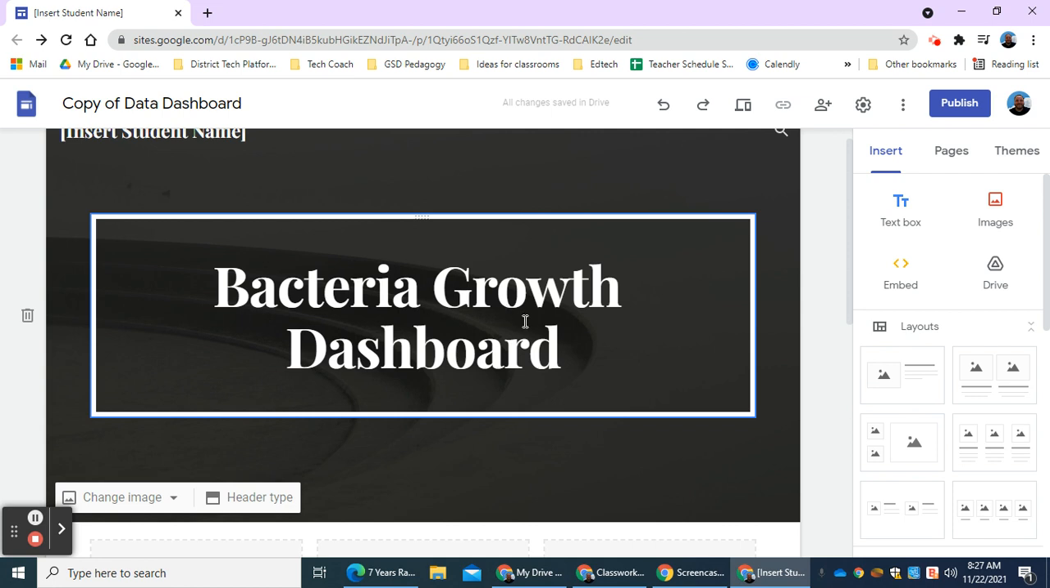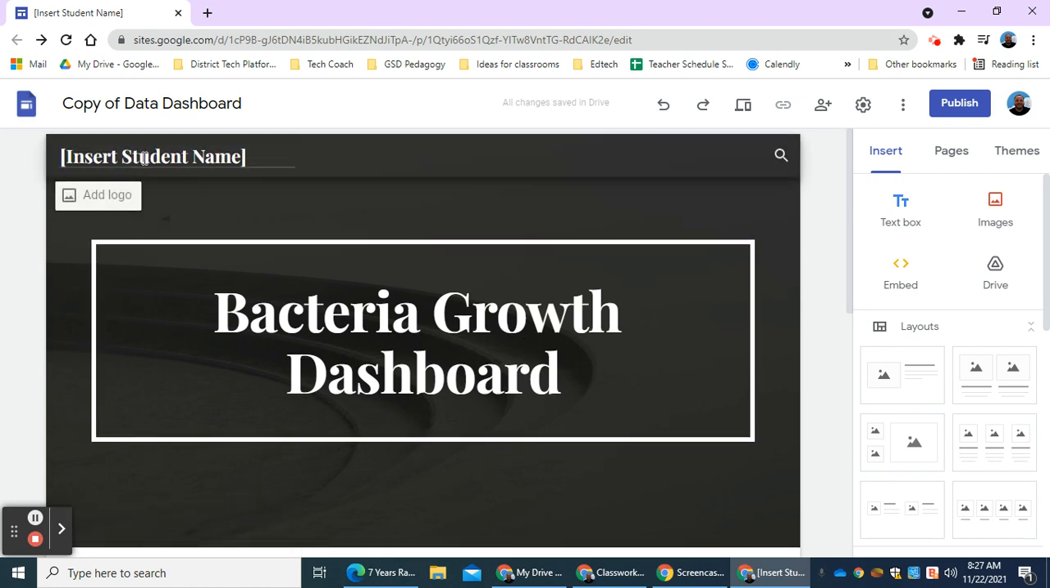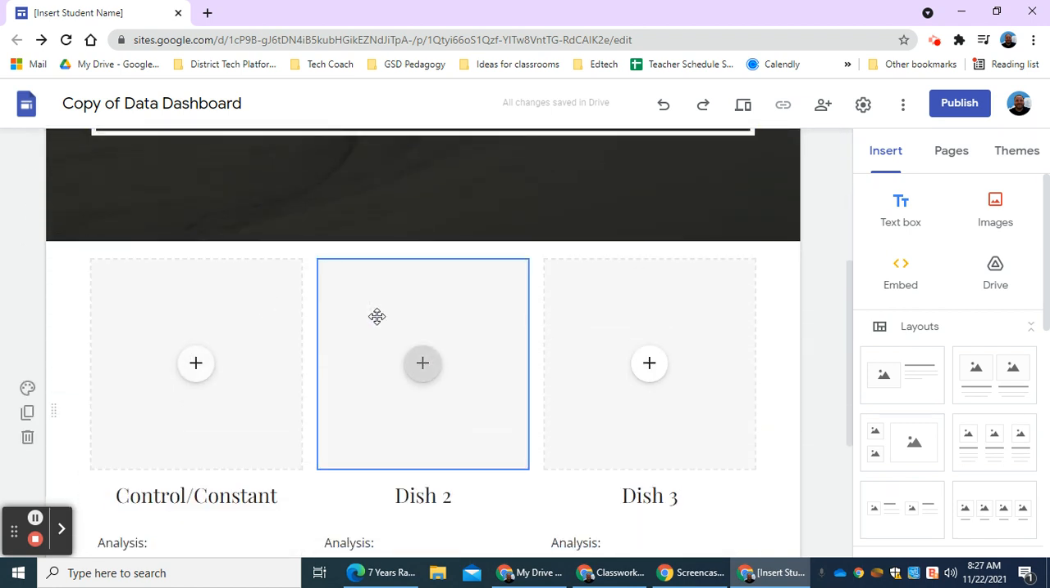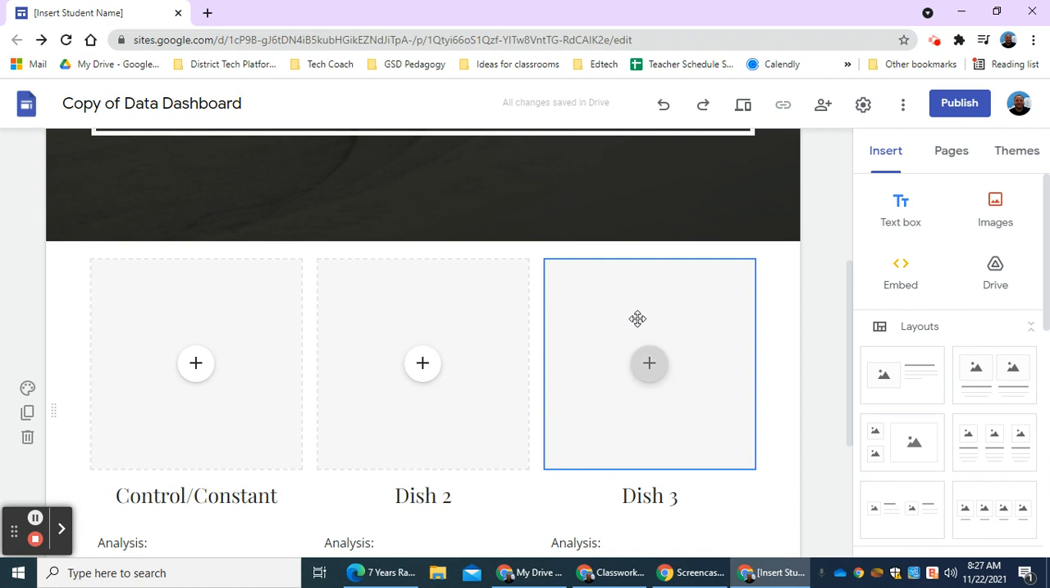So once you have your template open, one way you can make it your own is by erasing this up here and actually inserting your name. Then we're going to add 3 charts from our 3 different dishes. And if you made one chart for all 3, we can add that as well.